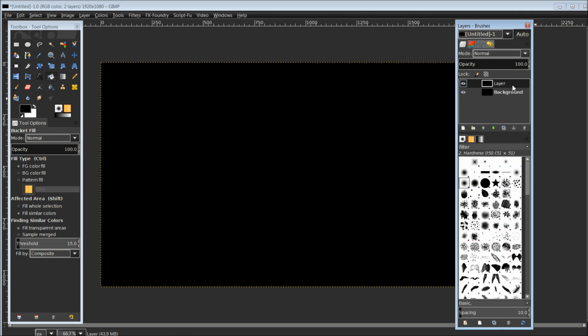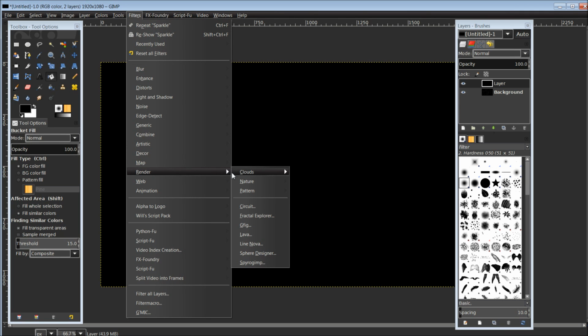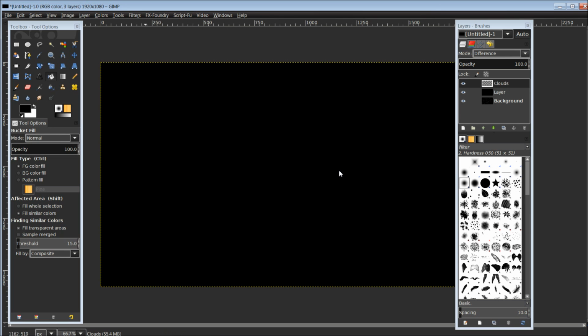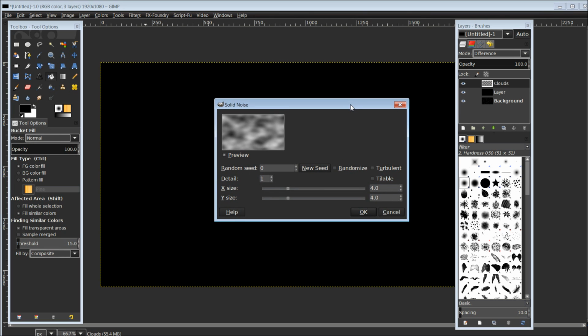Now, on that layer, I am going to come up to Filters, Render, Clouds, Difference Clouds. You will get the Solid Noise dialog box. And here there's no reason to change anything. You can leave all values as default. However, you can play around in here. It will just slightly randomly change the amount and the places where the stars will actually be showing through a little more so than others.